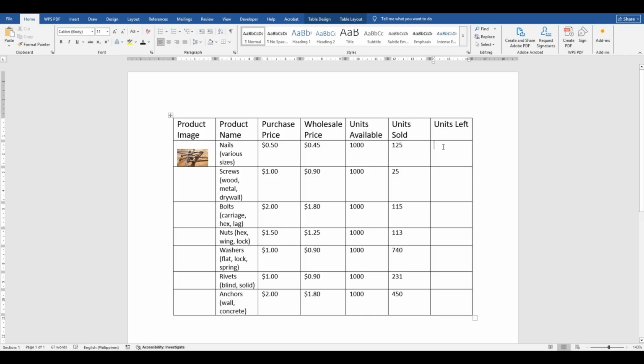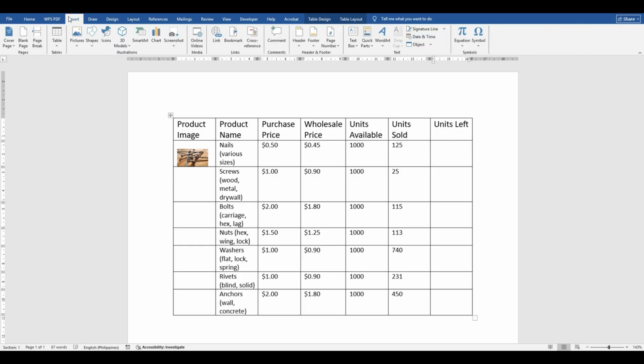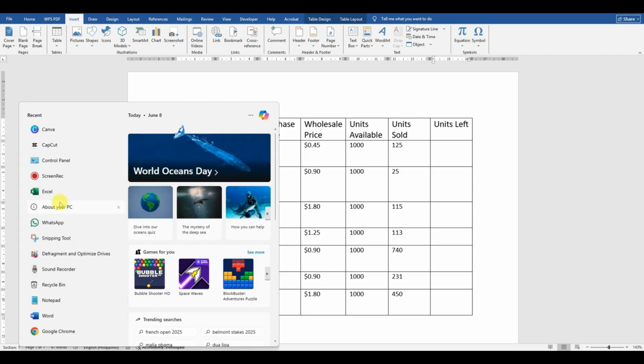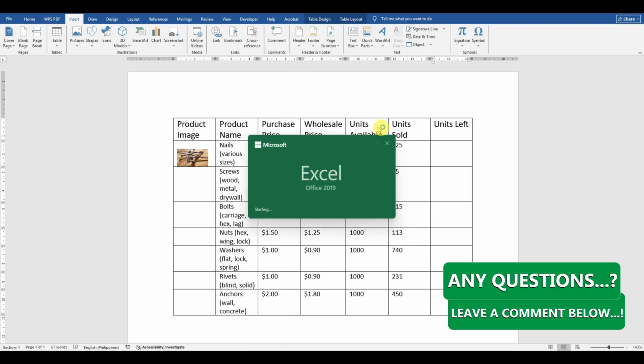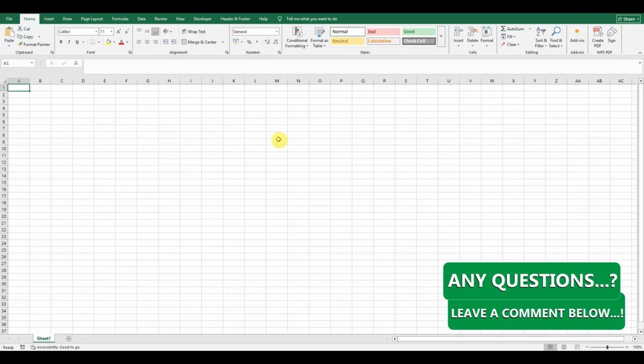So how are we going to do that in Microsoft Word? For us to do that in Microsoft Word, there is actually a function that will help you to compute it. It is actually on the Insert tab. By the way, I would like to inform you that the table in Microsoft Word is actually the same in Excel. So let me open an Excel for you just to show you what I'm talking about.